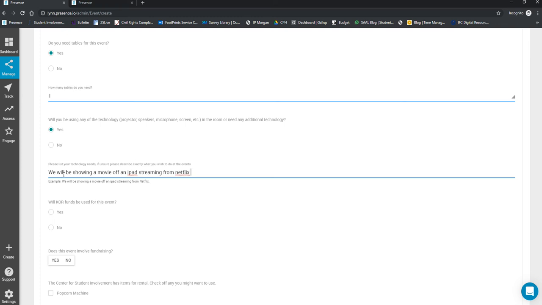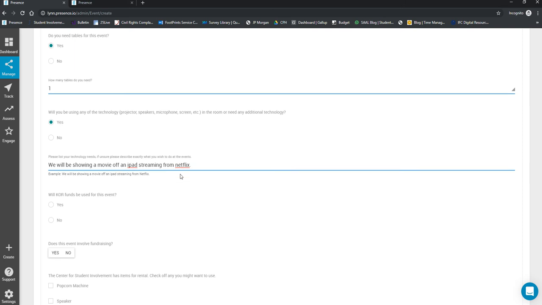This is important for us to know, not only what you're doing, which is showing a movie, but also where you're streaming it from, which is Netflix. Because if it's in a room that maybe doesn't have internet connection, or you need a certain adapter for your iPad or something, you will need to know that information, so I can tell that to our AV tech people and they can get you the right things.